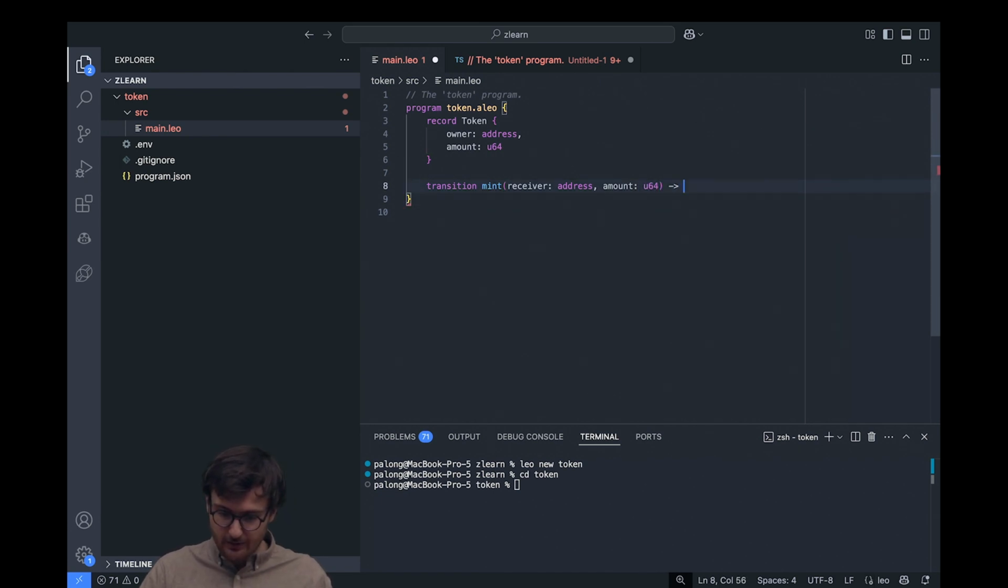And it will not return a future this time, but it will return a token record. Okay, so now that we have our function defined, we can simply create a new token, which will be the token that is minted and received by the user. And it's simply defined like this as a new record. And we'll have our owner, which is simply the receiver, and our amount, which is the amount provided as an input. Okay, and then we can just return that token.